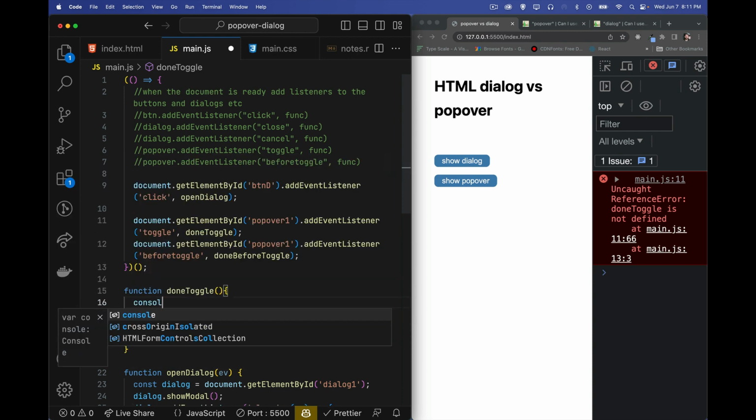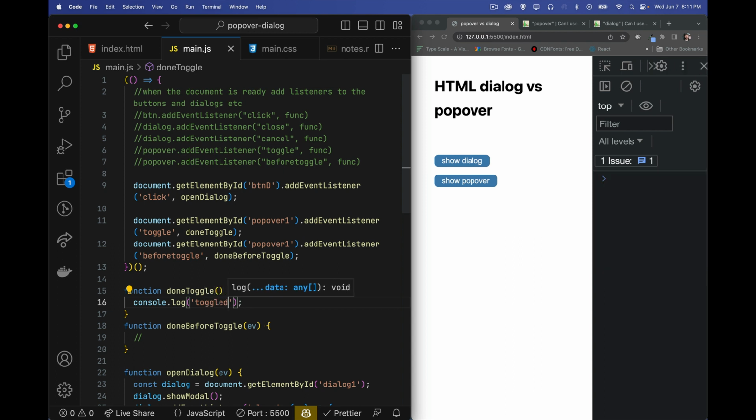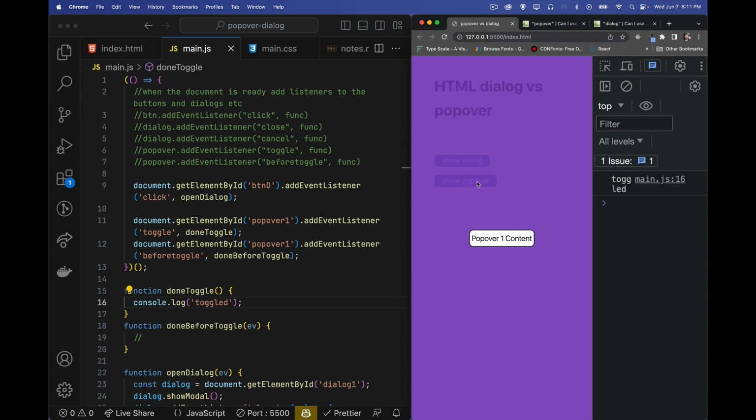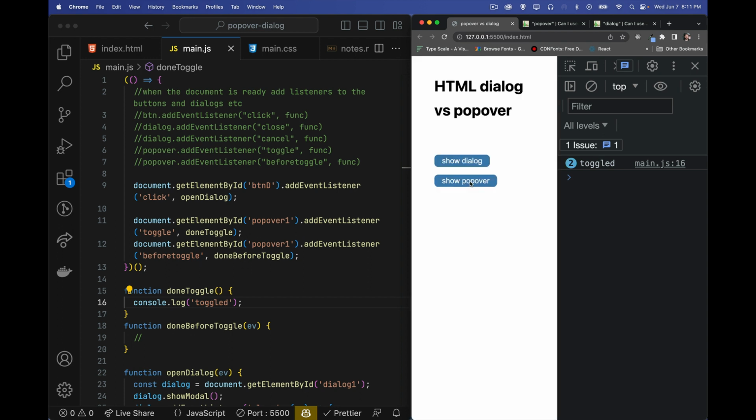And we'll just throw a console.log here. Now, toggle is show or hide. So I click on the button here, toggled. There we go. We've shown the dialog. Click it again. Click it to show, click someplace to dismiss, and it shows up. So it is doing that toggle event listener function every single time it shows or it hides.